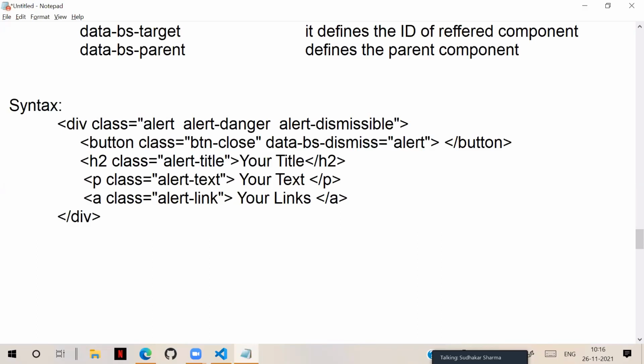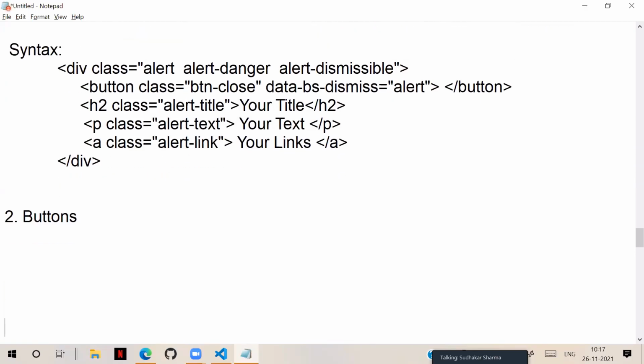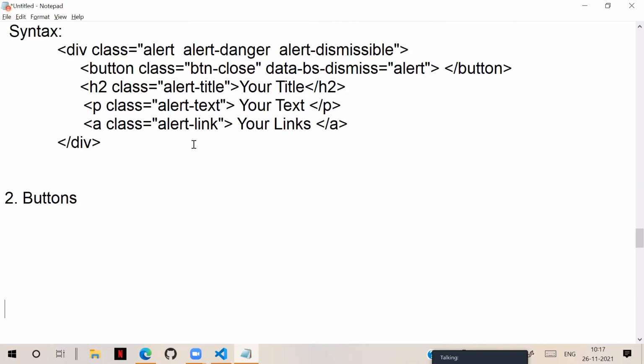So after alerts, the second important topic is buttons. For buttons, what are the classes provided by Bootstrap? Bootstrap has classes like btn. btn is the base class. You know what is the meaning of base class? It must be there for every button whenever you want to apply.